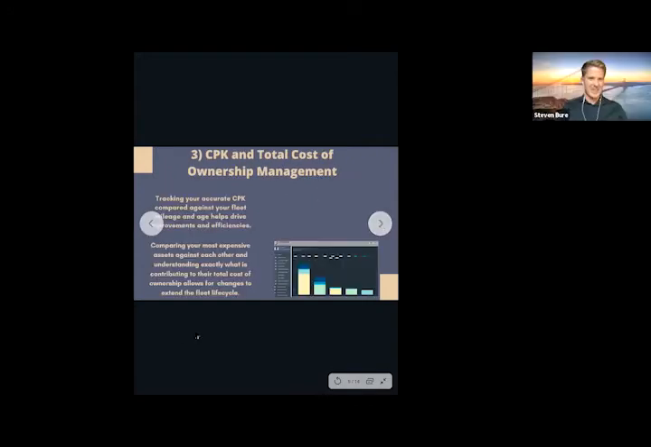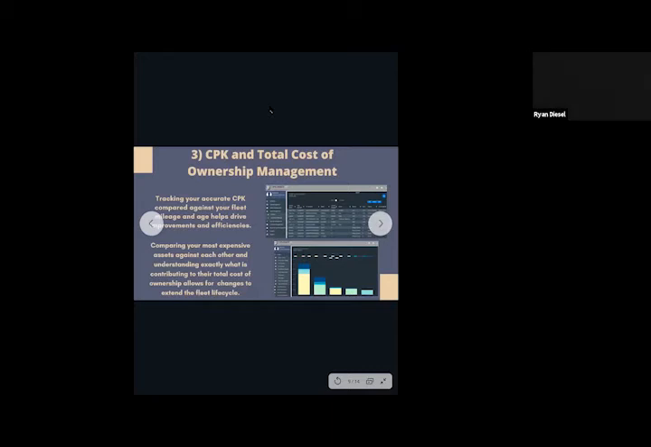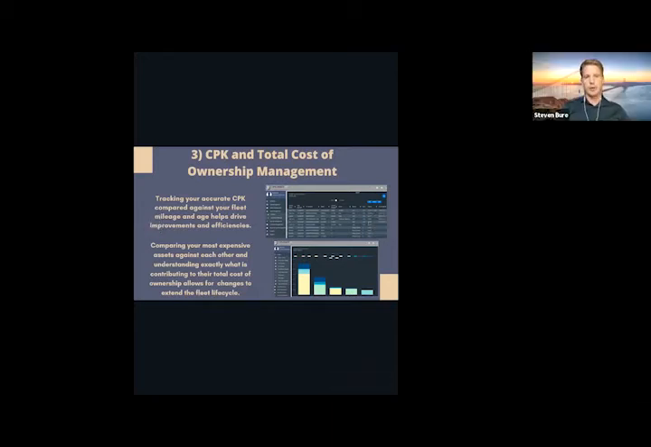Thanks. Great, cool. CPK. This is the core around why you would use a system: the CPK and total cost of ownership management. A big thing is tracking your accurate CPK compared against your fleet mileage and age, which helps drive improvements and efficiencies. So our asset grid will show you what your current CPK is on your fleet, the statuses, as well as the current mileage.